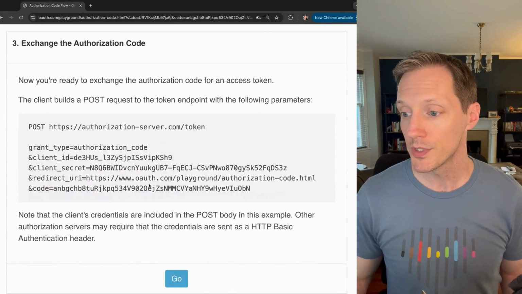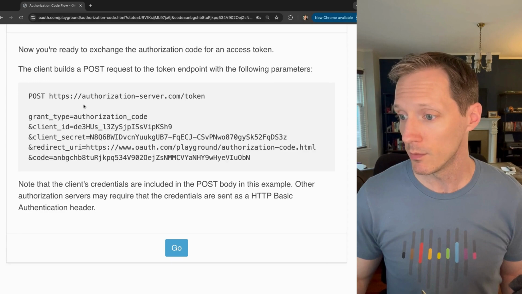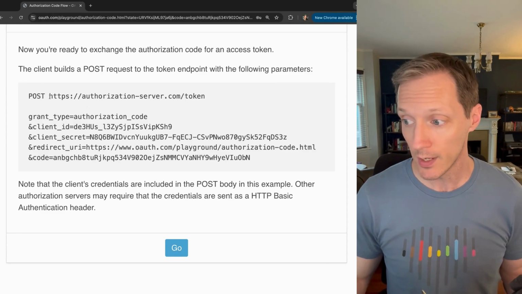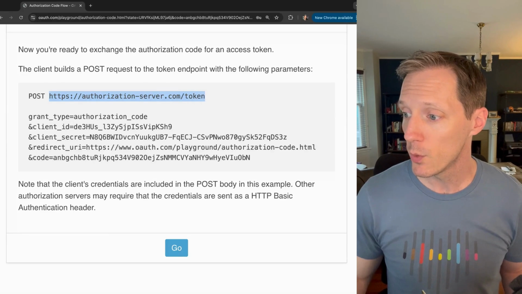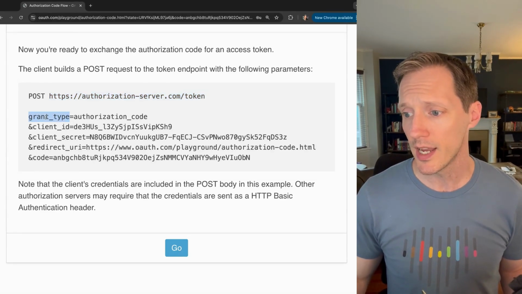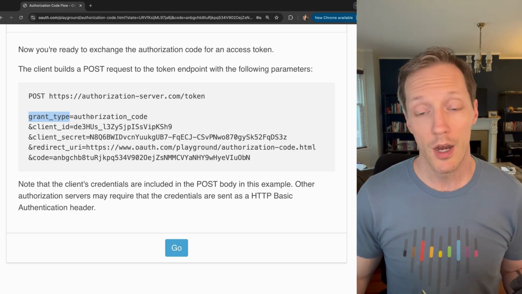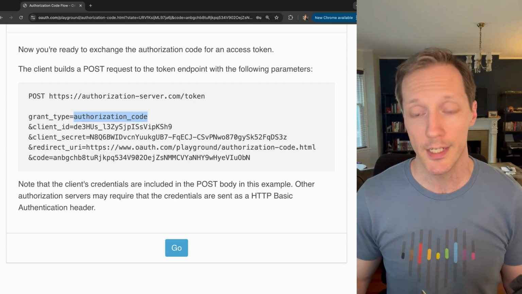Now we have this authorization code and we can exchange it for an access token. We're going to create a post request. Again, we're back on the client. This is the OAuth client creating a post request for a token. In the post body, it's going to say we're looking for a grant type of authorization code. We're going to provide an authorization code, get a token back.